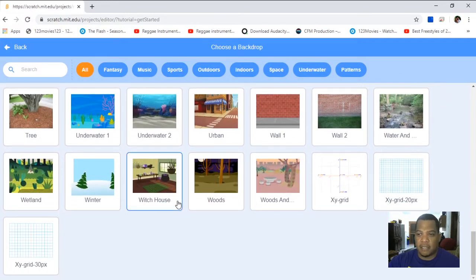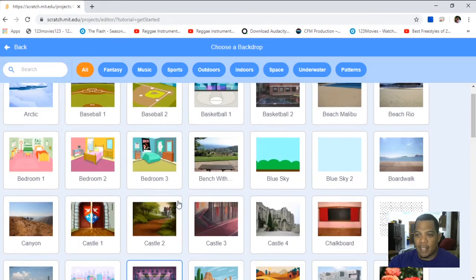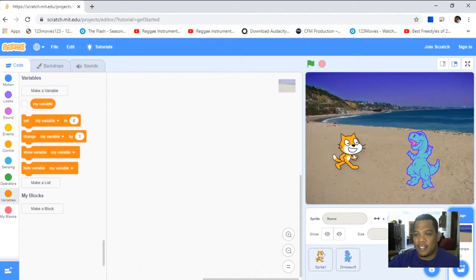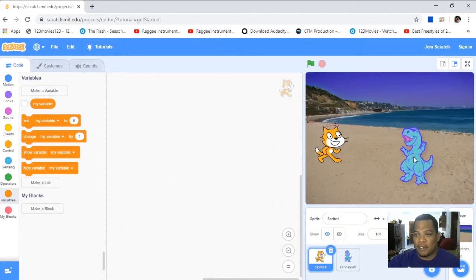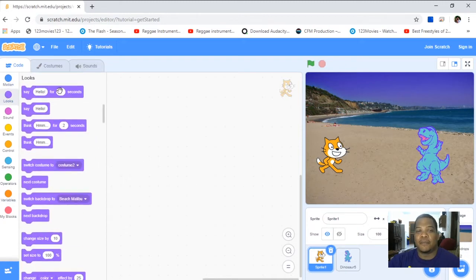So let's place Mr. Dinosaur and Mr. Cat into, for example, on the beach. Right? Let's do the beach. But there you have Mr. Cat. You can move him around. Mr. Dinosaur, you can move him around. And of course, you get to program both of these sprites and tell them exactly what you want them to do, what you want them to say, the way you want them to behave, right? If you want them to dance, if you want them to jump, all of these features are available for you.